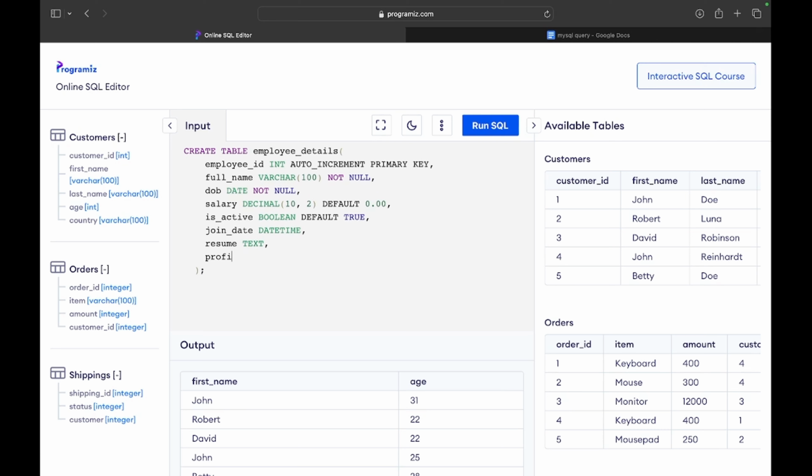Then we can have profile picture. Okay, so profile picture is big binary data. So we can make it as blob. Okay, like yesterday I talked something about blob.